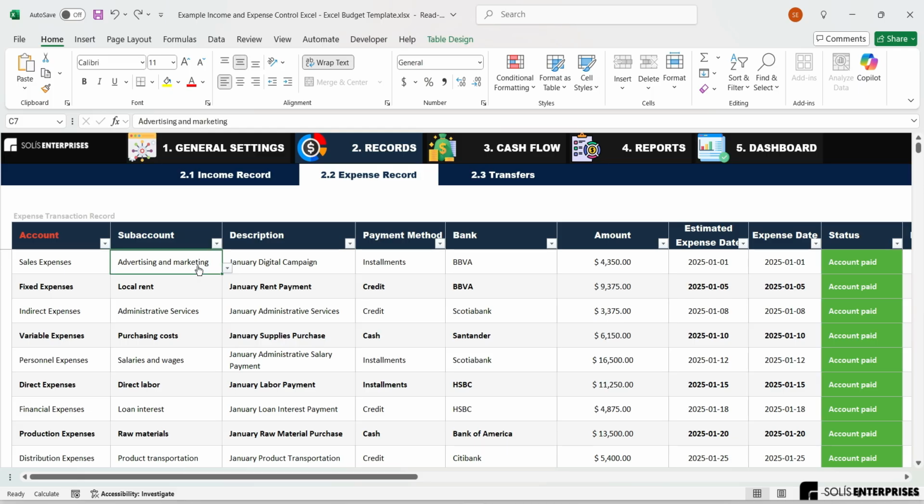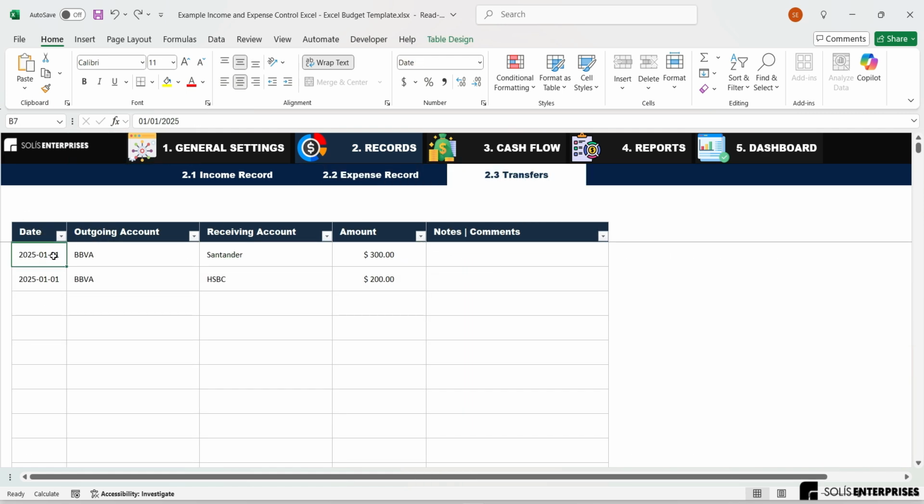Section 2.2 uses the same methodology for recording expense or outgoing transactions. Section 2.3 is designed for logging all possible transfers between accounts. Record dates, source and destination accounts, amounts, and observations.